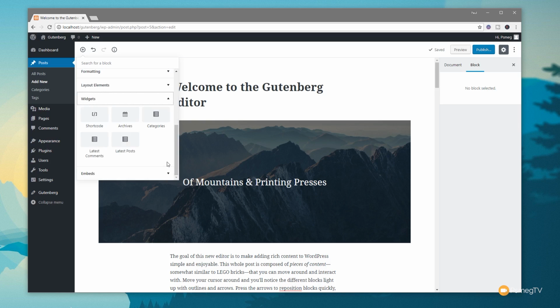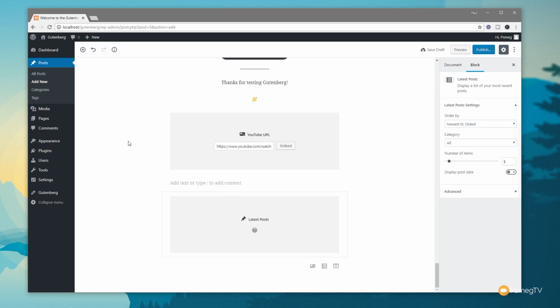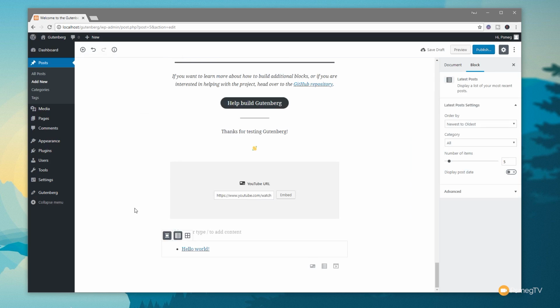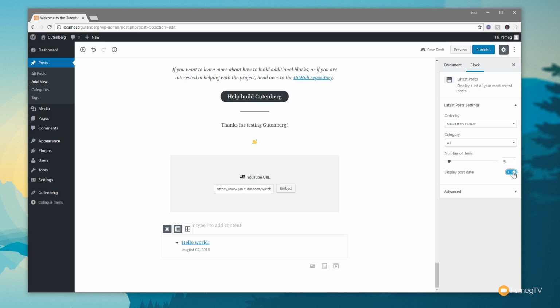Okay, what else do we have? We have widgets, so we can drop in shortcodes. That's quite nice to see. The archives options, let's take a look at that. Let's try the latest posts and see what that does. Okay, so we only have one post on here. We do have options then to change from list view to grid view. It's pretty basic. And number of items and so on, display post date.